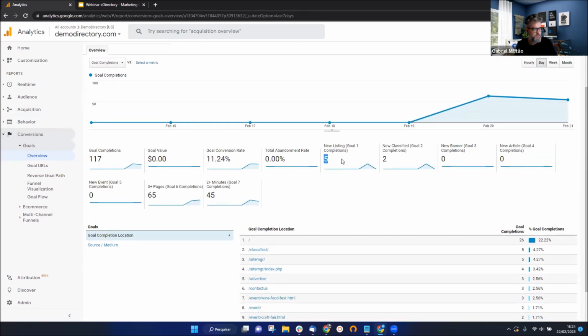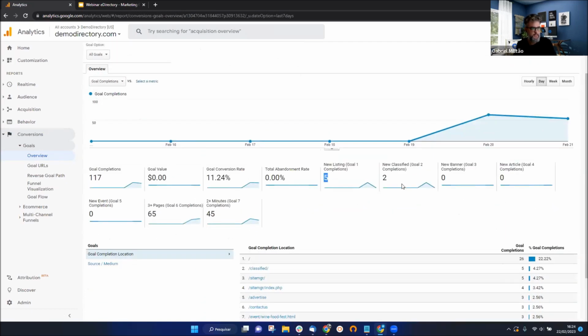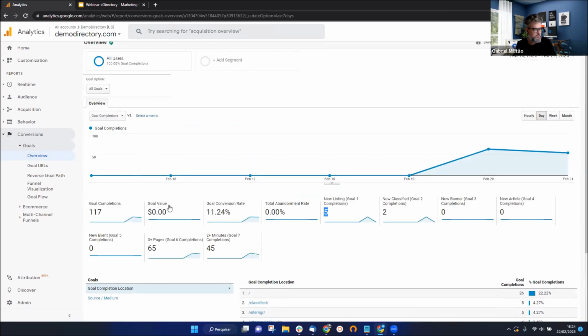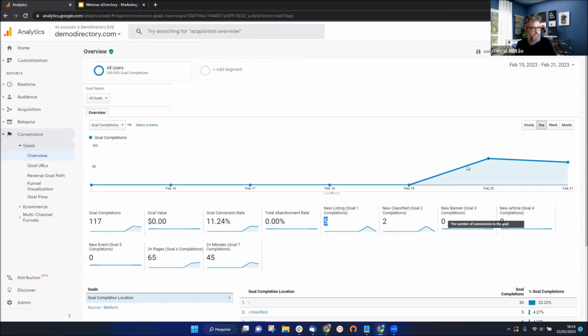So all those goals that we have set up previously, they show up here indicating the value, the goal conversion rate, and etc. So it's super easy to find. And something that you can do as well is you can export all this data through an Excel file or a PDF file, and then you can use this later on. So you can collect on your computer and then analyze this data later.